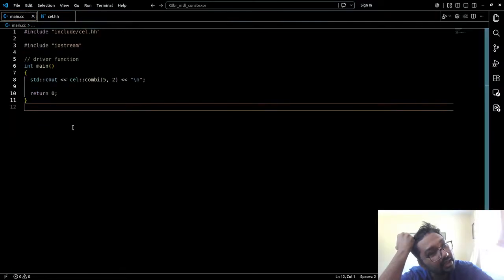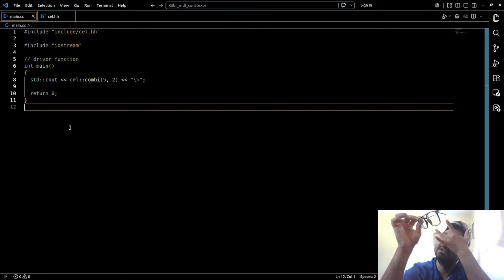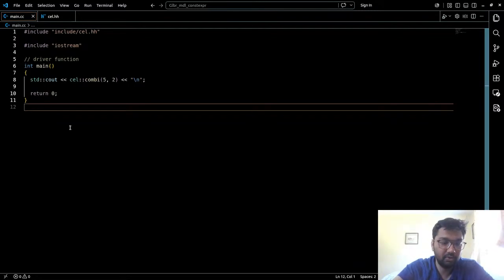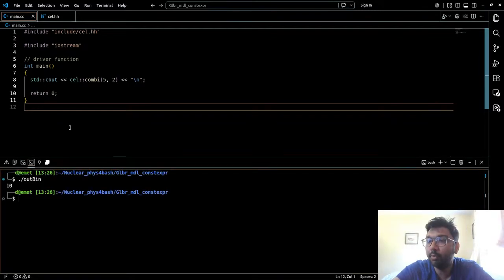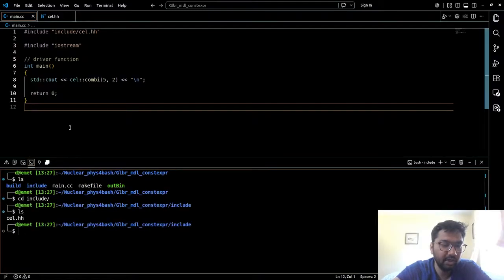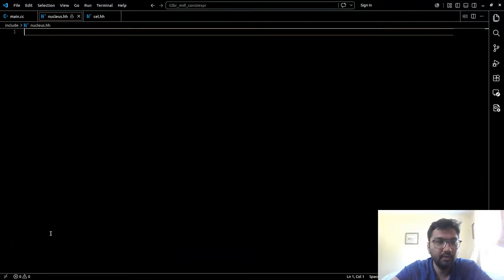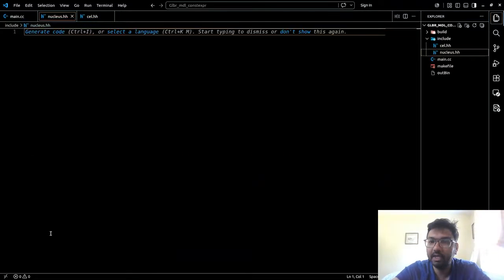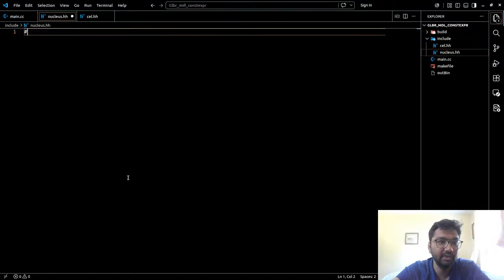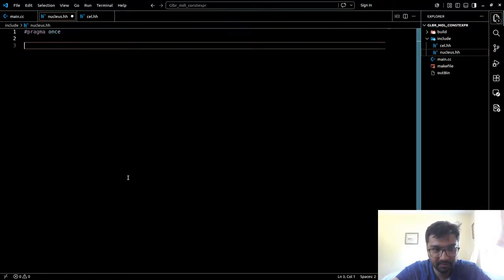The next thing I want to do is write a function to model the nucleus. So now I will shift gears to the more physics side. Math part is done. So include, let me make a file named nucleus.hh, and yeah. So first thing we do always is write a pragma once so that our compiler doesn't get confused.